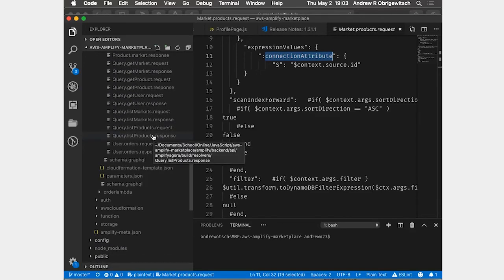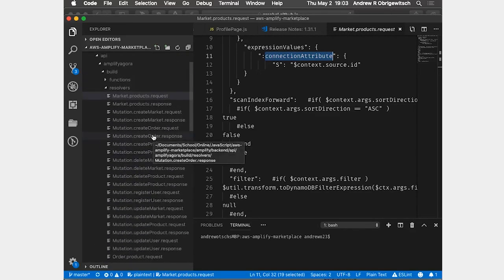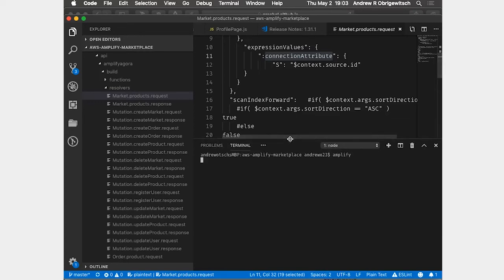So this is generated from a CLI? Yes, from the Amplify CLI. I forget the exact thing, but yeah. Let me see if I can get it to output something here.